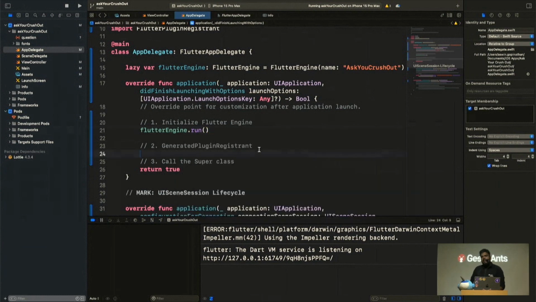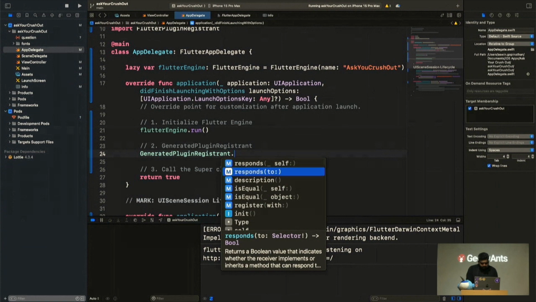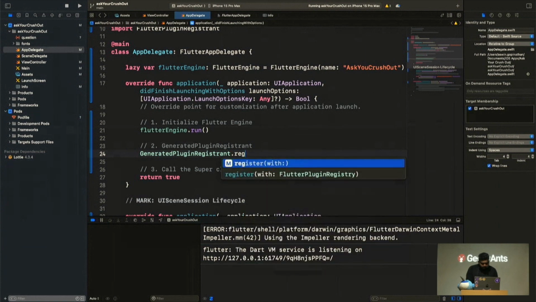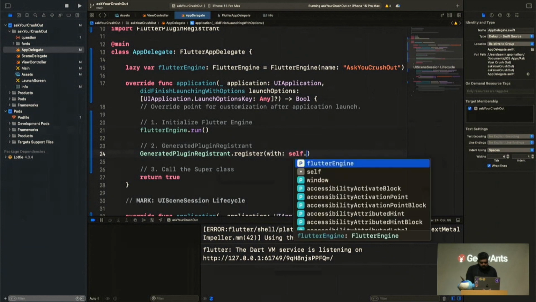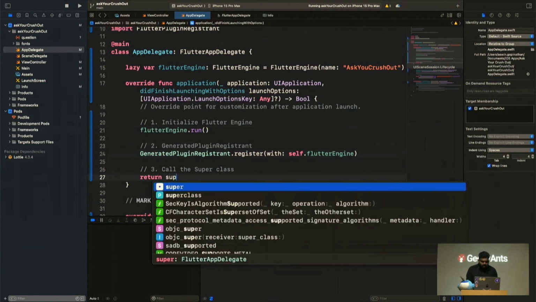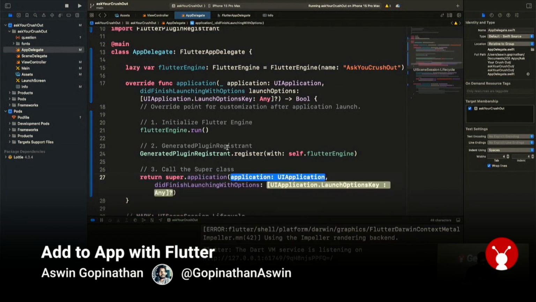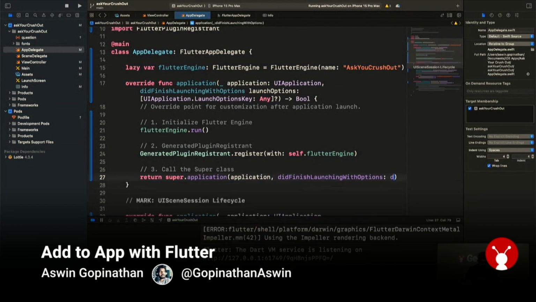By this way, you will be able to run the Flutter engine before you can work with it. Next, you're gonna add some basic boilerplate code over here. Register with self dot. Then you can either return true from here or you can directly call the superclass. It's always nice to call the superclass because you never know. Application did finish.